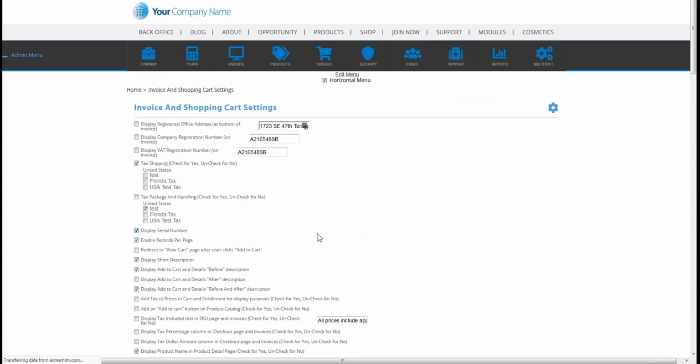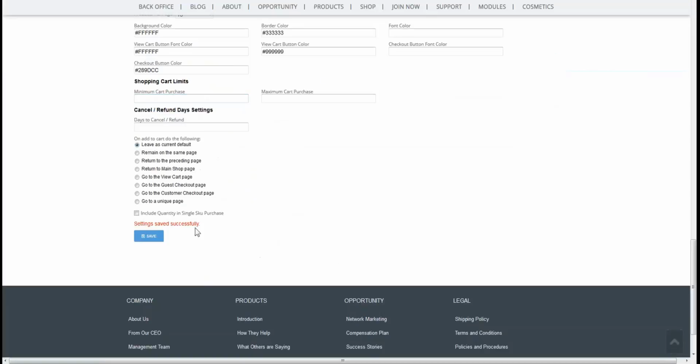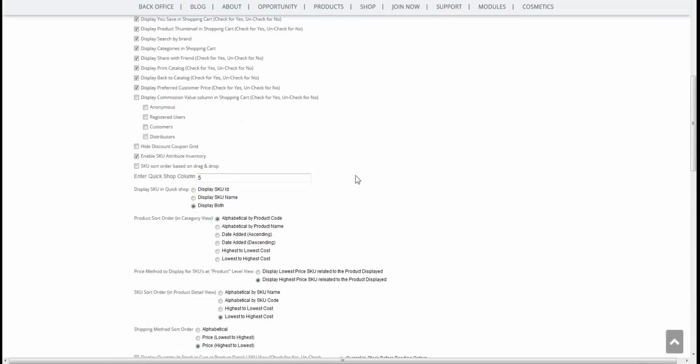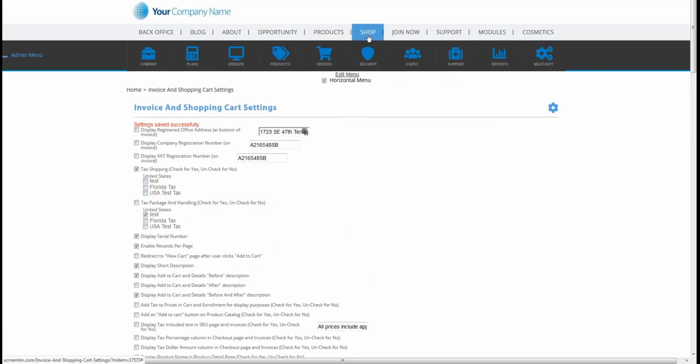Once you click the save button, the page will be refreshed and you should be seeing now this message here that the settings have been saved successfully. All right, and to provide an overview of how it's going to look like, let's go ahead and visit our shop.